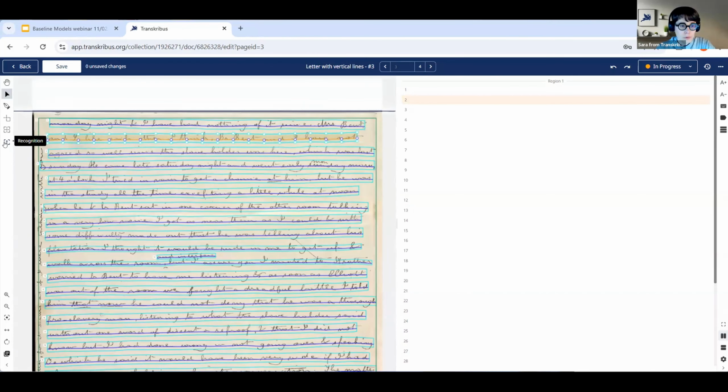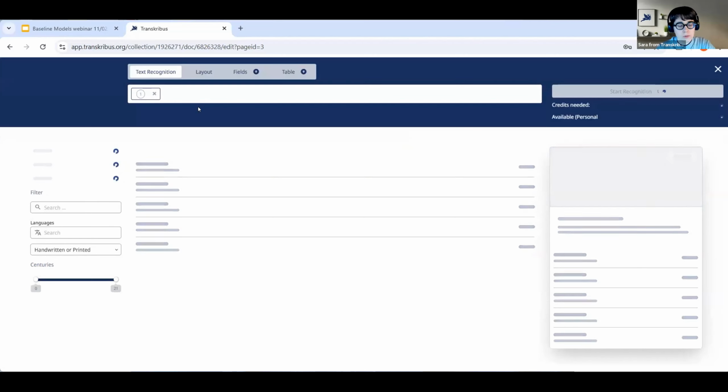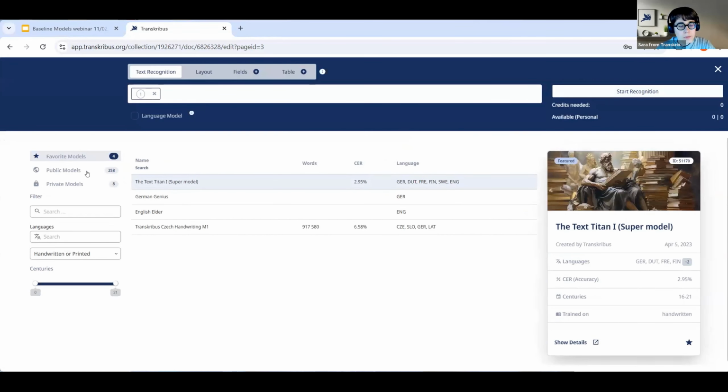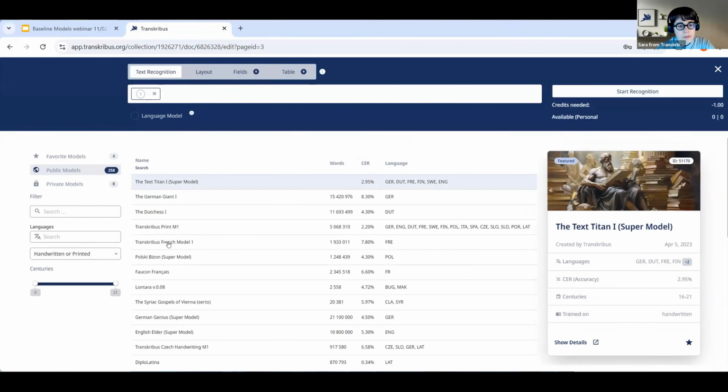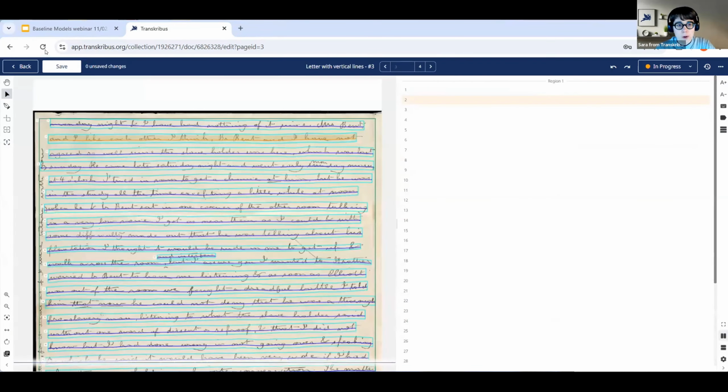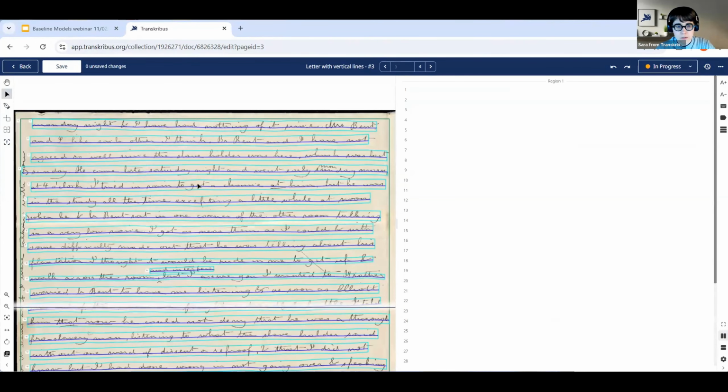And if you do it, when you run the text recognition, you can select this option here. You have to select this option, keep original line polygons. And when you select this option, the polygons aren't computed by Transkribus, but the polygons that you have added with the field model or that you have manually modified are used. But otherwise, usually the normal polygons are just fine.